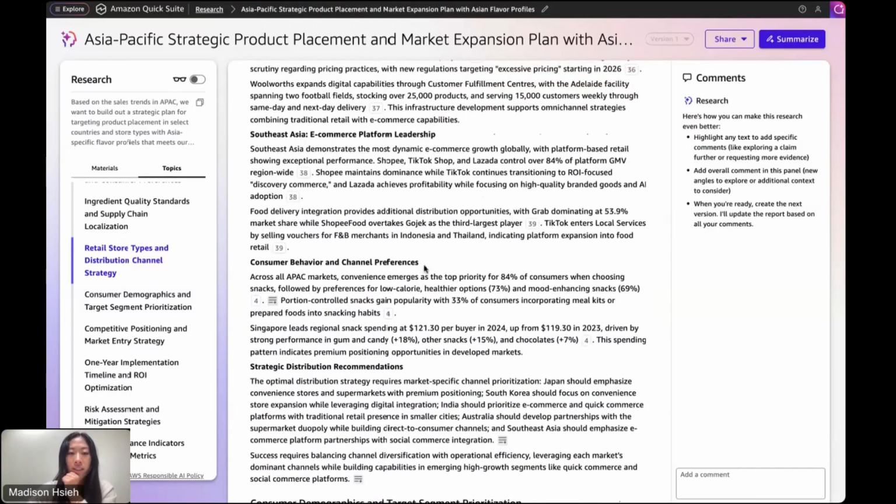So just looking at this briefly here, I'm going to pick this section here. It's saying e-commerce platform leadership. Since we are an e-commerce company already, we sell online through all regions. I think I'm just going to pick this one. We see that Southeast Asia demonstrates the most dynamic e-commerce growth globally, with platform-based retail showing very good performance. These are current companies, which has this percentage of the platform region-wide, and it's specifically mentioning Shopee maintains dominance while TikTok. Okay, so here I'm going to put a comment.